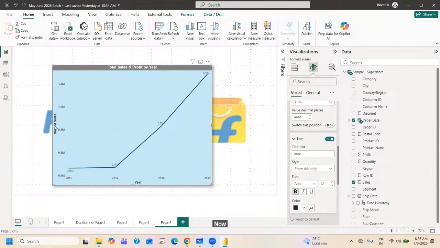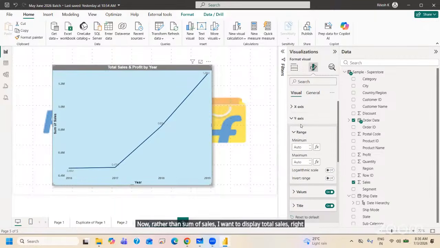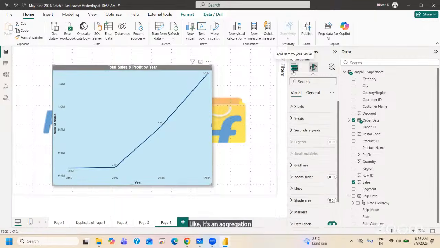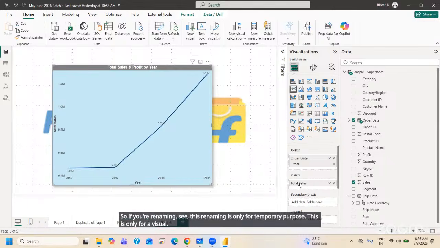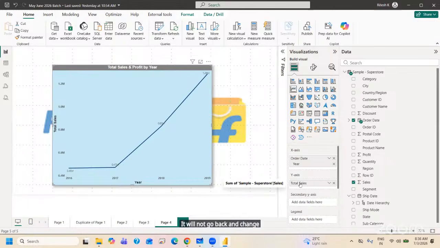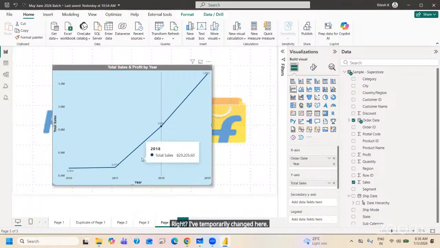Now, rather than sum of sales, I want to display total sales, right? Sum of is like an aggregation. Total sales is also aggregation, right? I can rename it here. Total sales. So if you're renaming, see, this renaming is only for temporary purpose. This is only for a visual. It will not go back and change it in the backend. Backend is only the sales column coming from sample superstore, right? I've temporarily changed here. Fair.